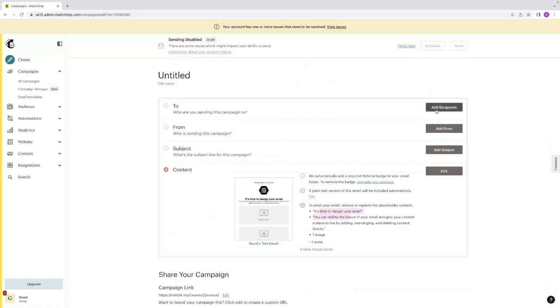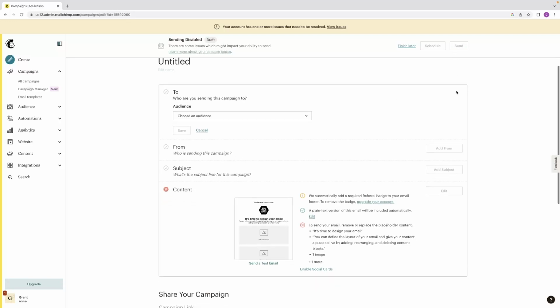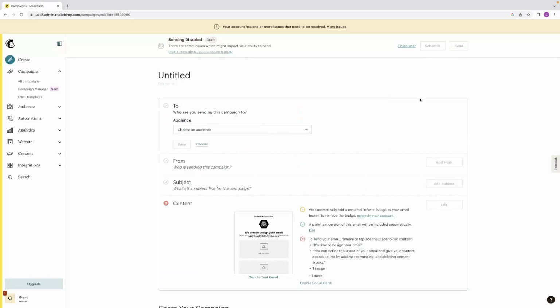So obviously you can add a recipient to it, and if you've got a list of people built in Mailchimp, you can add that from there. You can decide what email it appears to come from, and then once you're happy with all of those settings and it's ready to go, all you'll need to do then is press send in the top right hand corner.